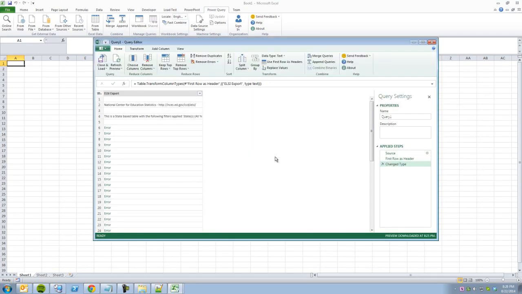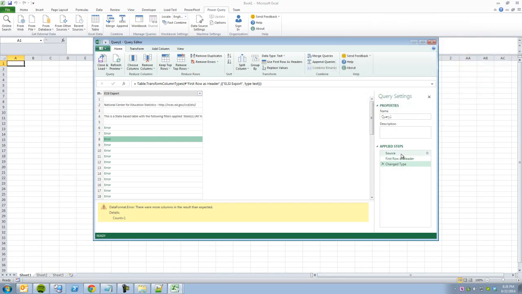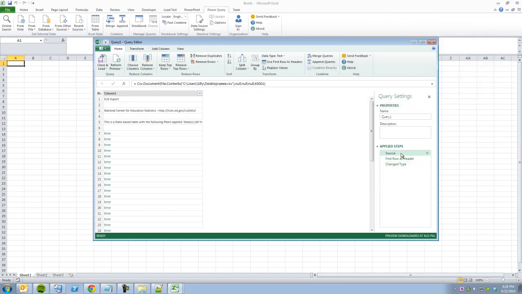And it looks like it's not very happy. There were more columns in the result than expected. So right off the bat, we're not having a great time.